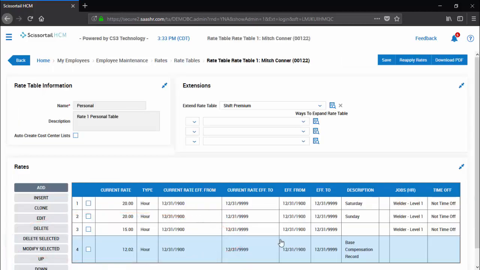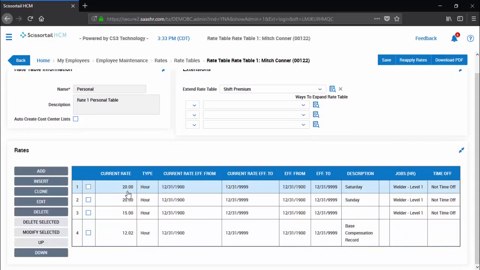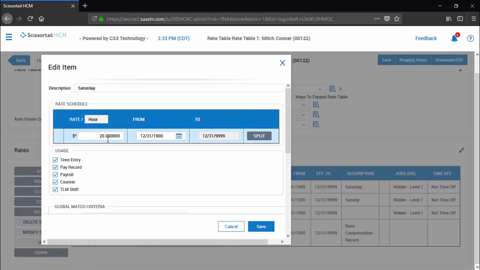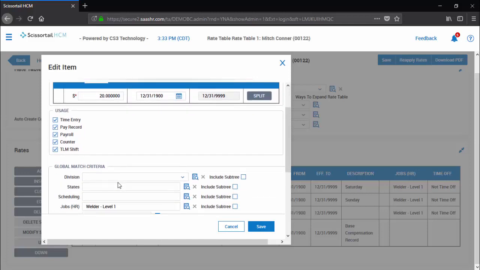If I scroll down just a little bit underneath it, here's where I have his rate table, his personal rate table. And I've set this up so that the top line shows he gets $20 an hour when he works as a welder on Saturday. I'm going to pull that up just so you can see a little bit more detail behind it. You can see I could have date ranges, so as he gets increases over time, I could track those here. And then here's where I can say, here's when he works as a welder.